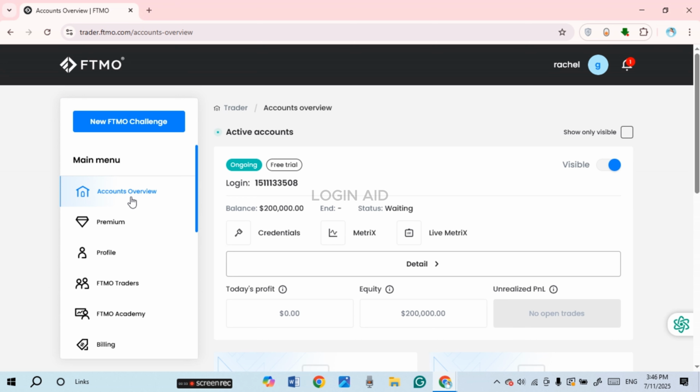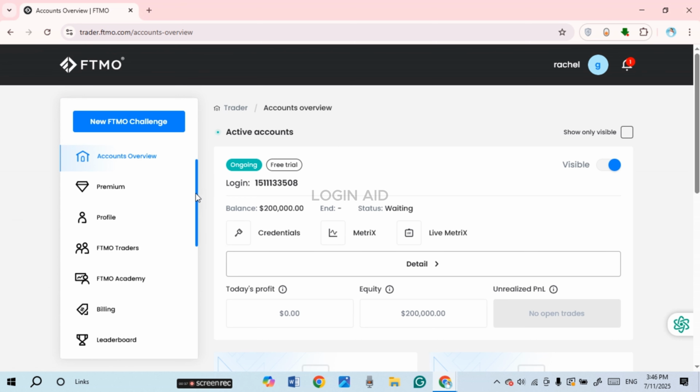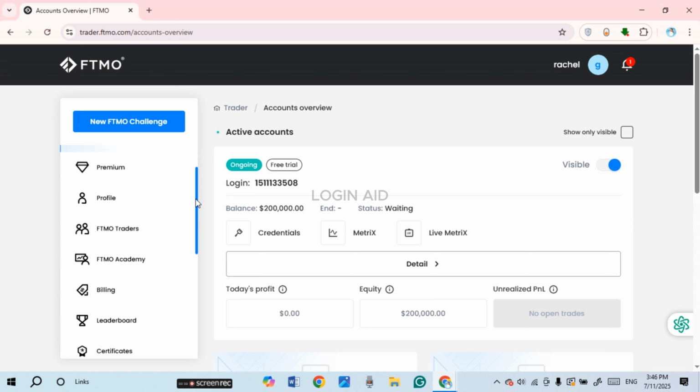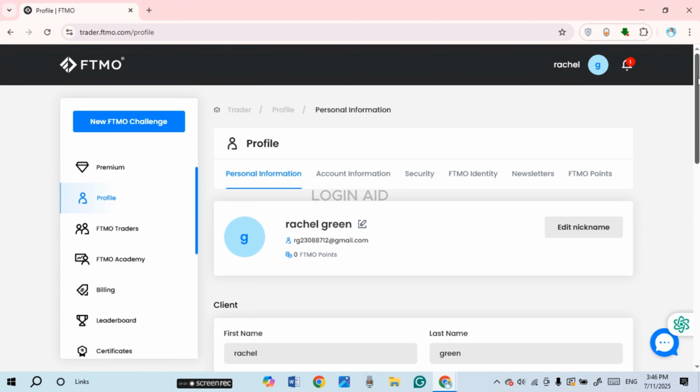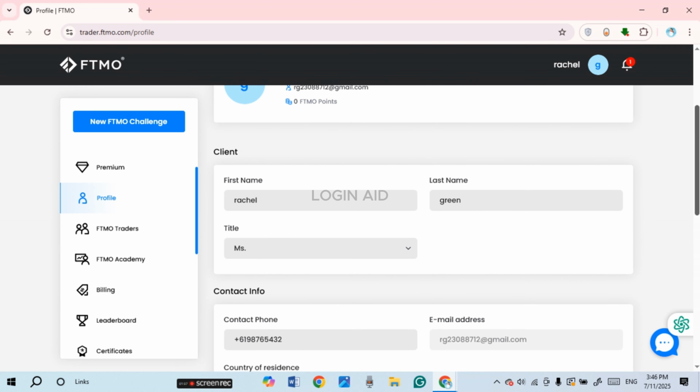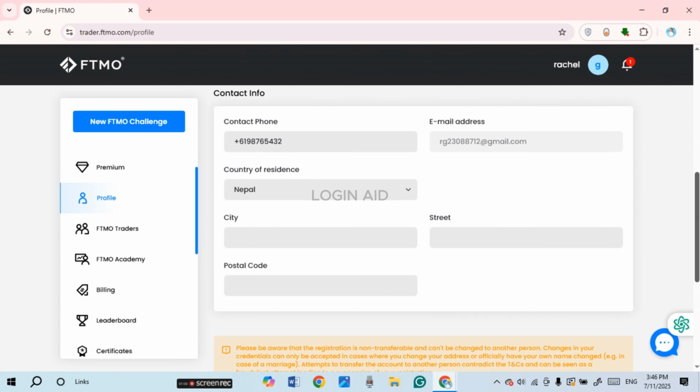So initially, you'll be in the accounts overview interface. In the main menu, you'll be able to find various options over here. So in order to complete your information, simply click on this option, profile. Now you can see over here, you'll be led to the profile interface. From here, you'll be able to complete the information. All you have to do is provide your client information, contact info, and also the address.